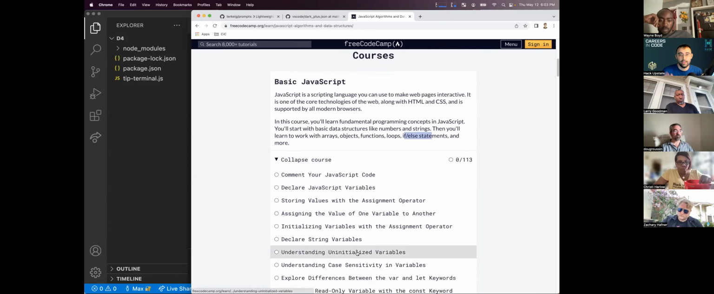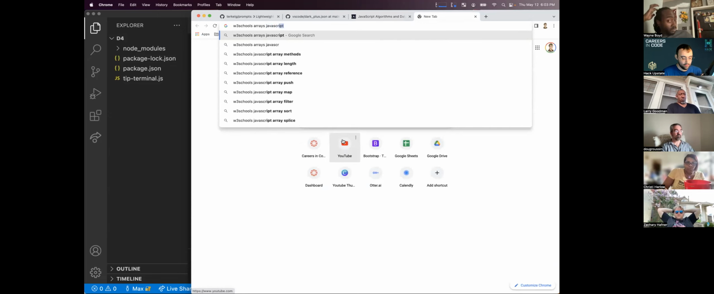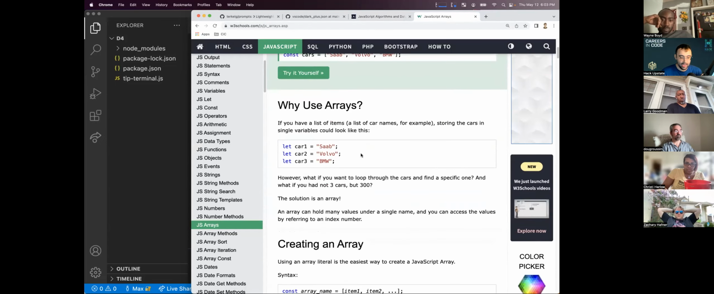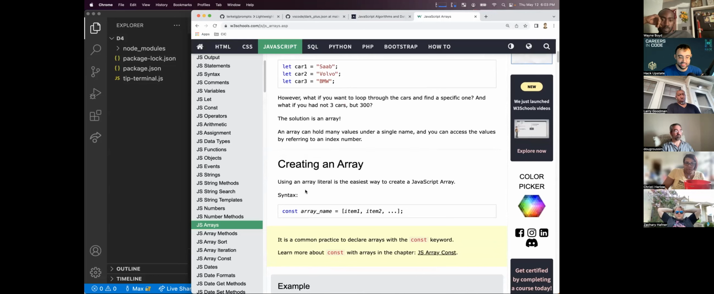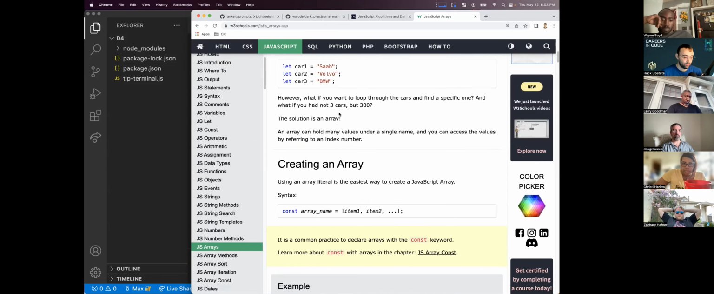So if you find that with Free Code Camp, you do the homework, you get it done, and you're like, I still don't feel like I understand them, it's worth just copying the word array and typing in W3 Schools, arrays, and then JavaScript. And that's going to take you to this page that's going to show you examples, and it's going to give you why to use it and all of that stuff. And then it also gives you this very long list over on the left of basically all the basic JavaScript fundamentals. Okay, thank you for that. Thank you. So hopefully that's helpful.